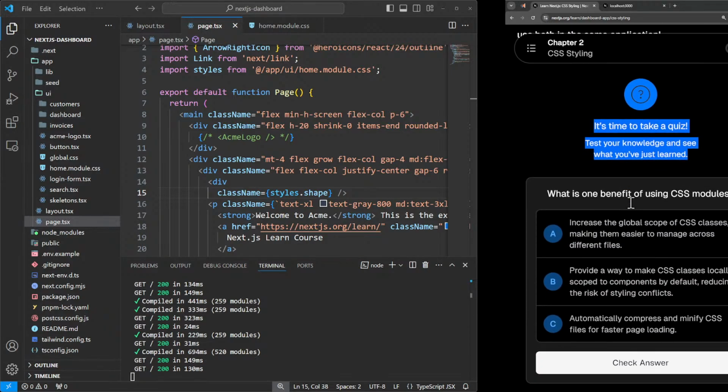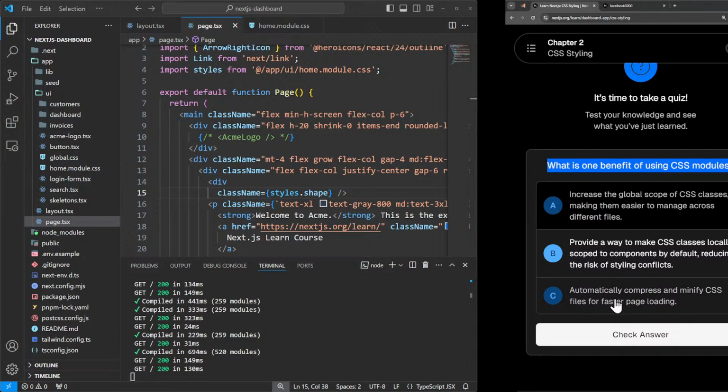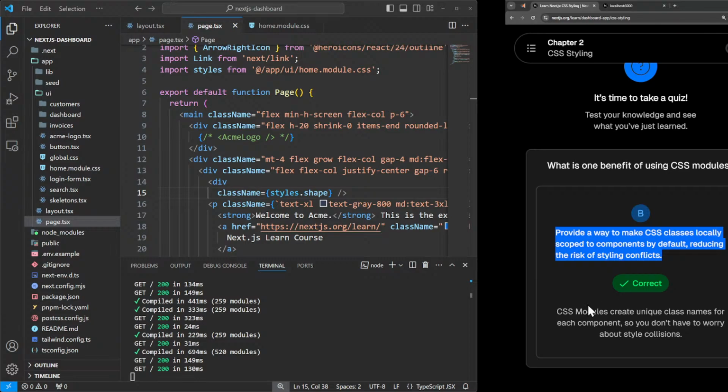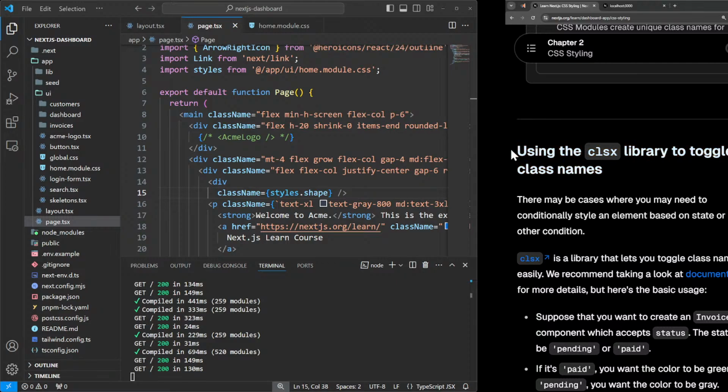It's time to take a quiz. Test your knowledge and see what you've just learned. What is one benefit of using CSS modules? Provide a way to make CSS classes locally scoped to components by default, reducing the risk of styling conflicts.